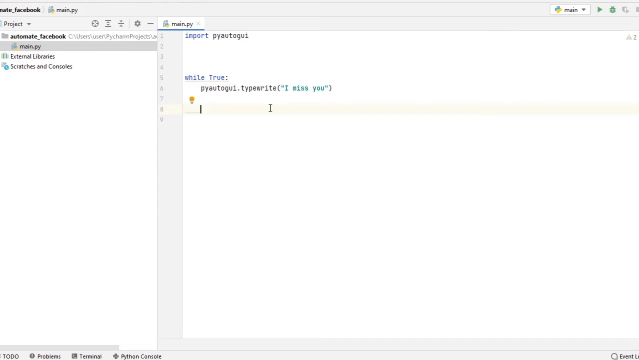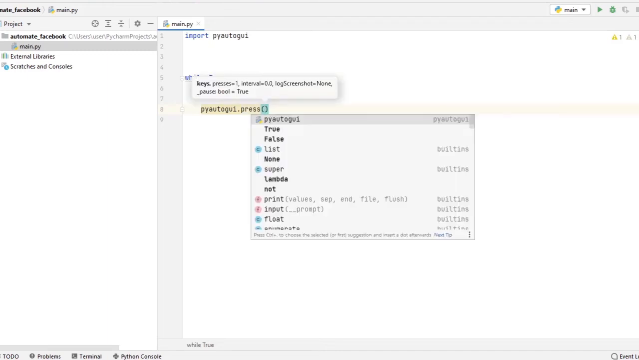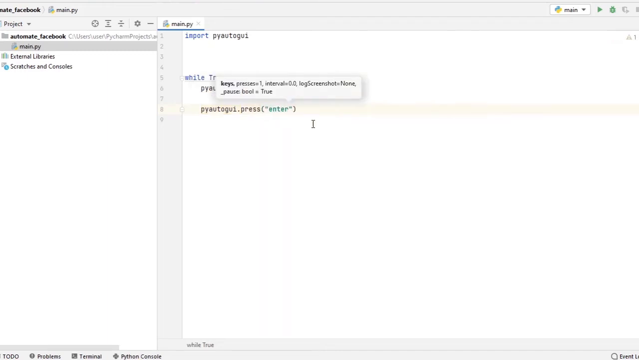So what you want to do is come over here and type out pyautogui.press, then let's make a parenthesis and put in the enter key. So when this is done, this is pretty much all you need to write this code. As you can see, it's very easy and straightforward.